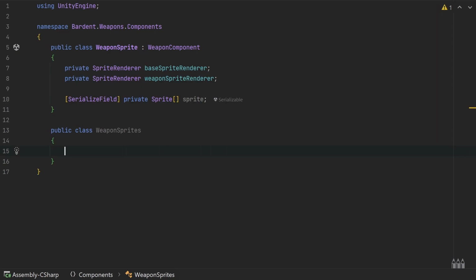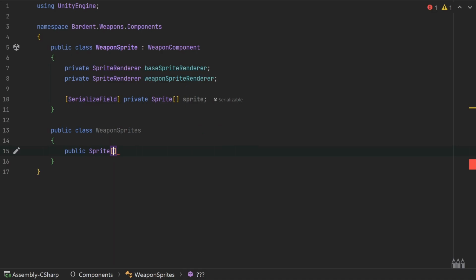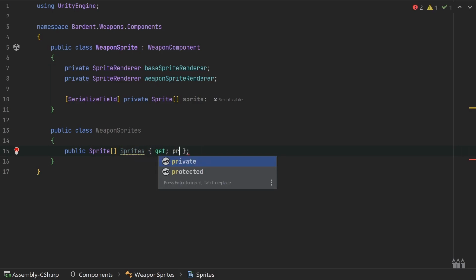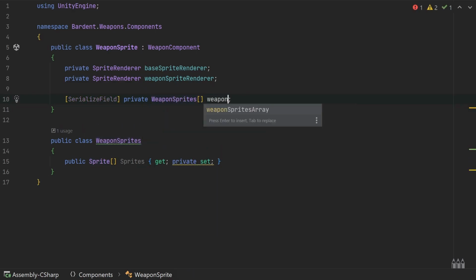All this class is going to have is a public sprite array that we will call sprites, like that. And I'm actually going to make this a public getter and a private setter. And then instead of declaring a sprite array in our weapon sprite class, we're going to declare a weapon sprites array, and let's just call it weapon sprites.